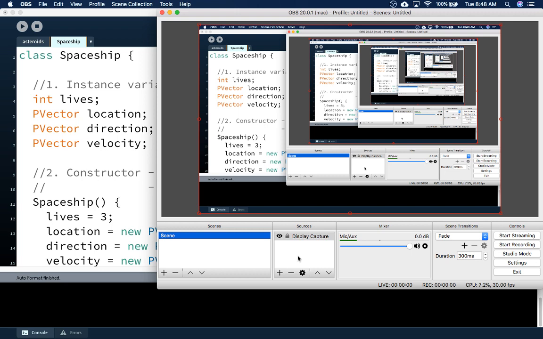It'd be nice to actually see some bullets today, though, wouldn't it? We've done a lot of work, but bullets still don't shoot. So we better go fill out our bullet class. So I'm going to go to the bullet class here.